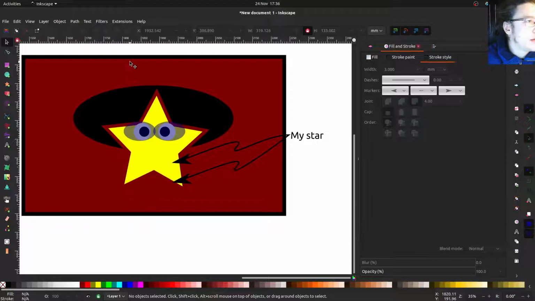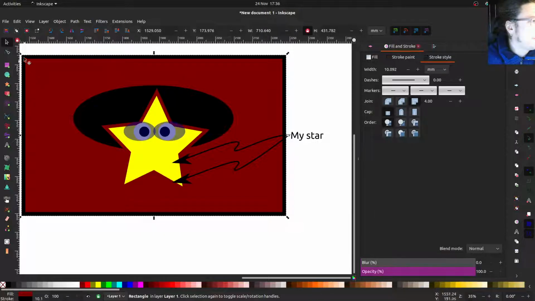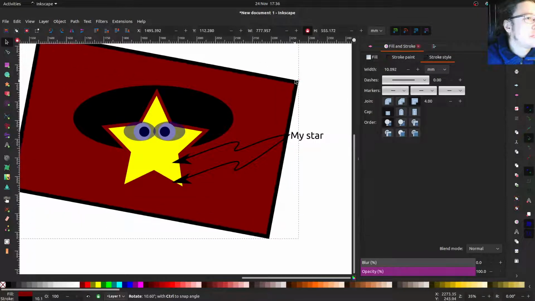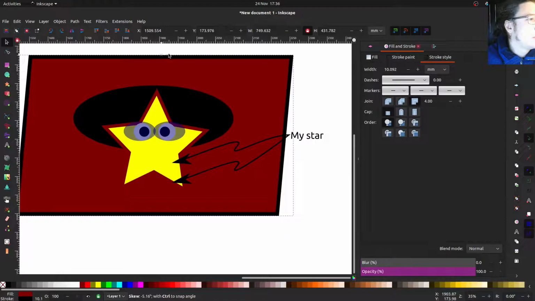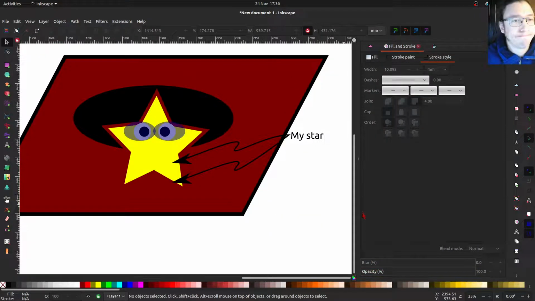So that's great. I also sheared this rectangle a little bit. I did that by clicking on it once, clicking on it twice, and you can see that these arrows change, allowing you to rotate a shape or shear it if you so wish. So that's how I got the change in shape there.